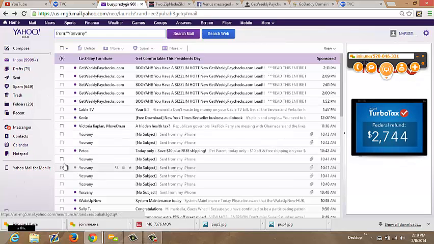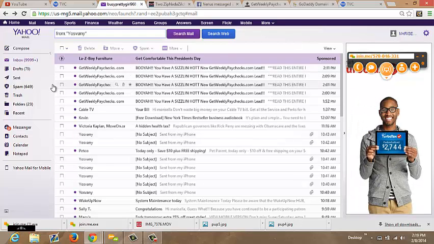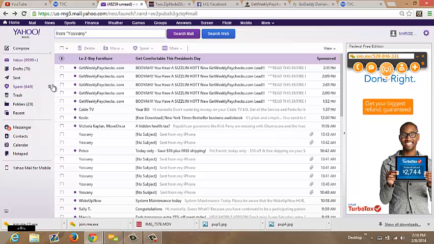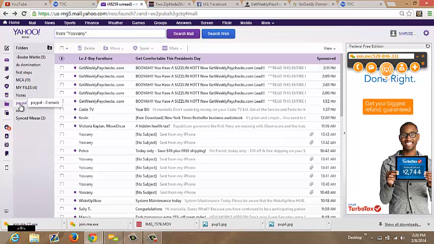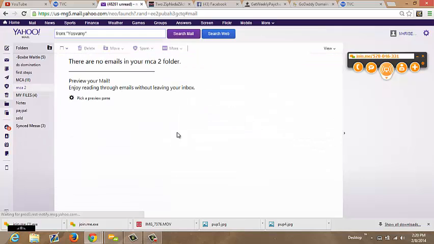In Yahoo, for example, if you want to create a new file, Heather, I don't remember where it is that you create a new file. Okay, let's create a new file on Yahoo. You will click on folders. Here we go. You click on folders and you just click new folder and give it a name. You put MCA2, for example, and it's going to pop up there as MCA2.